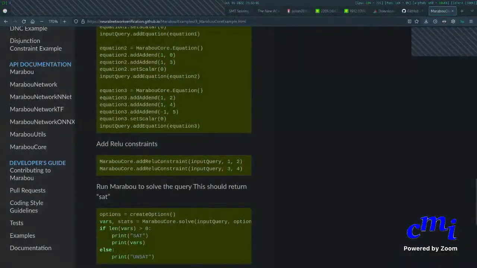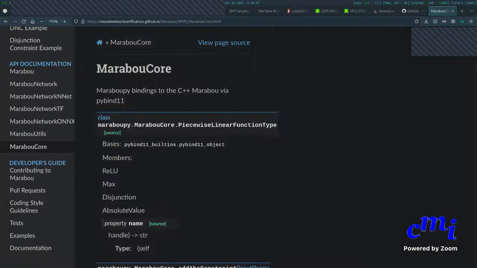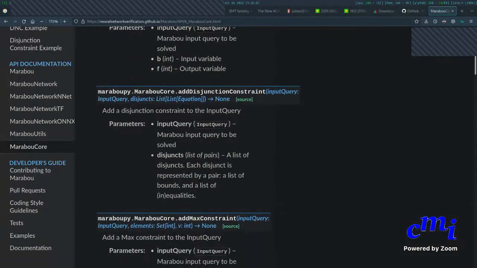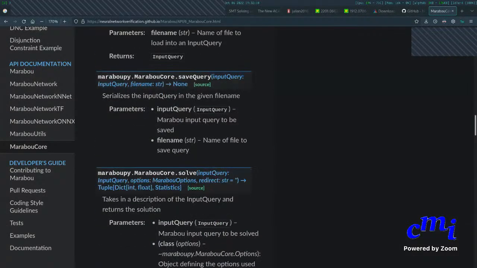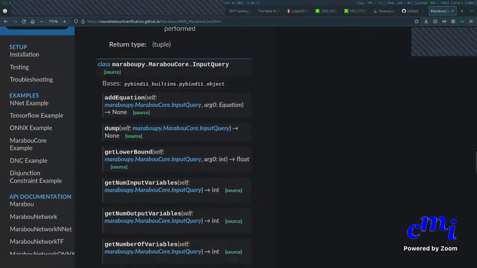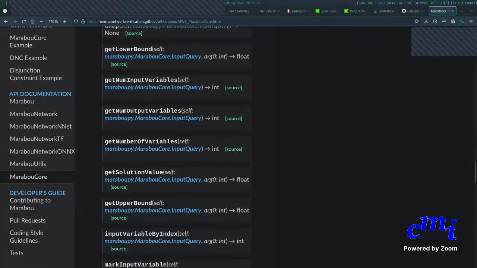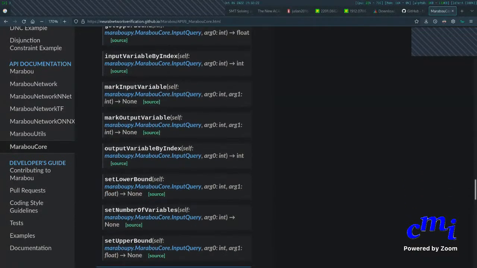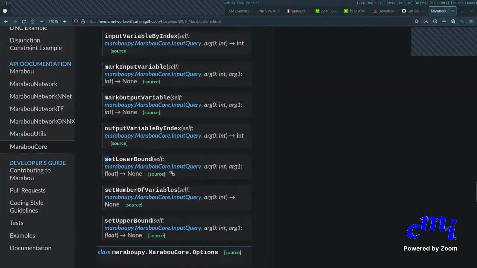So the way you add bounds, again, if you go into this, you'll see that there is something called set lower bound and set upper bound. Inside this input query class, you will find this set lower bound function and the set upper bound function, right? The first argument it takes is the index of the variable you want to set the lower bound for, and then the second argument is going to be the actual floating point value, right? And similarly for the upper bound, there's the index of the variable, and then you have the actual floating point value, okay?